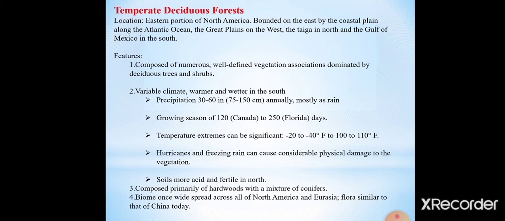The leaves of the trees present in this biome vary in shape as well as size. Shrubs are found primarily in this forest at the edges, which are known as timberlines. The flowering plants are abundant in this biome.